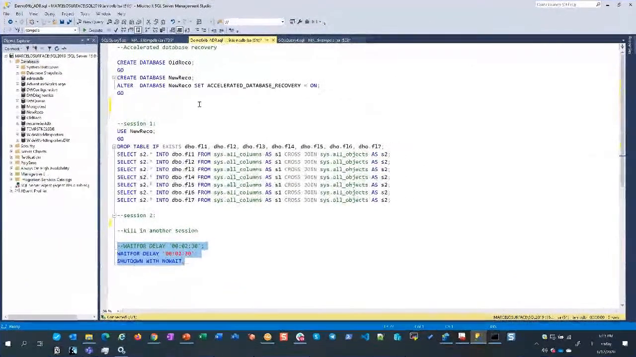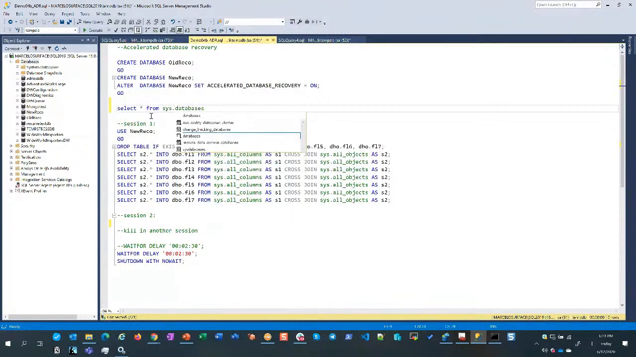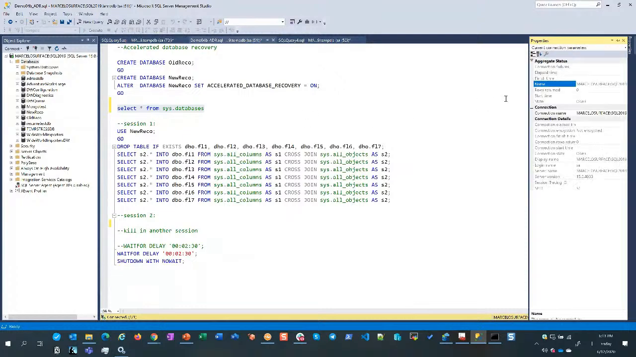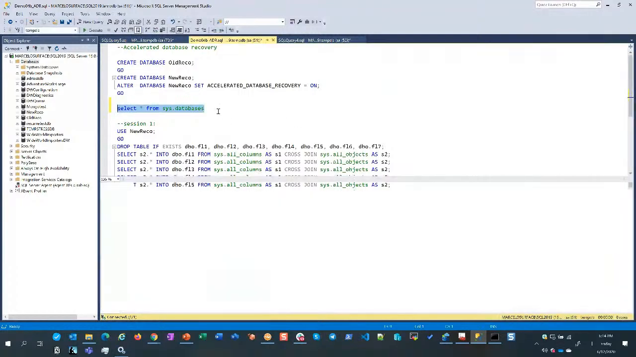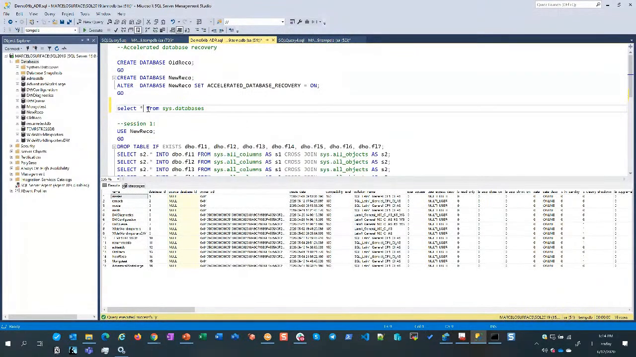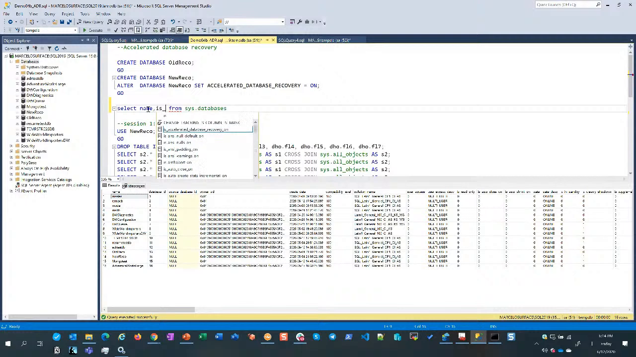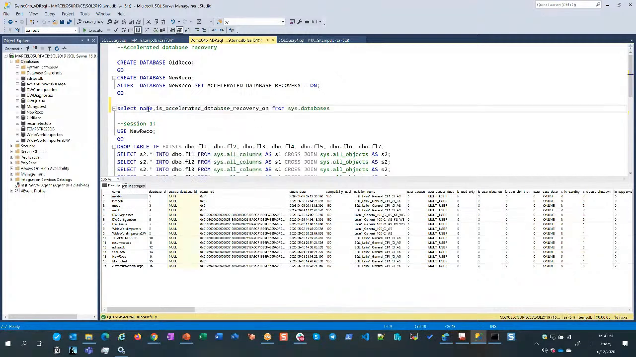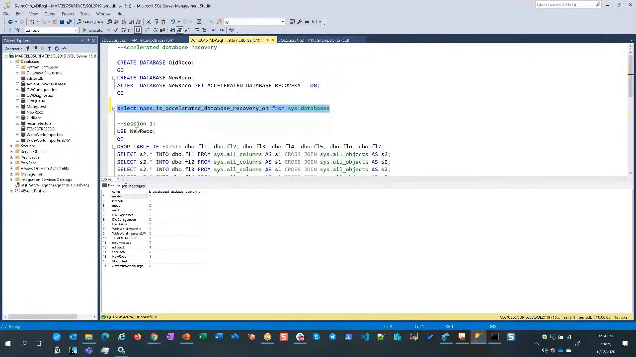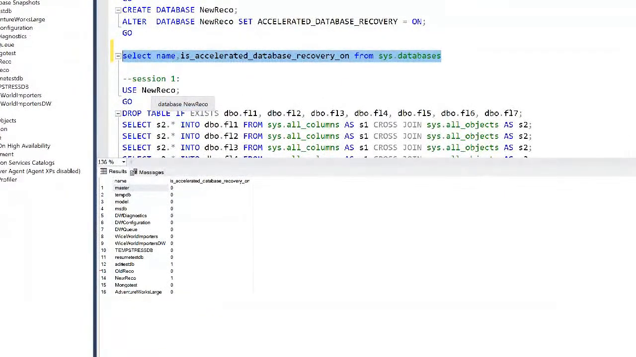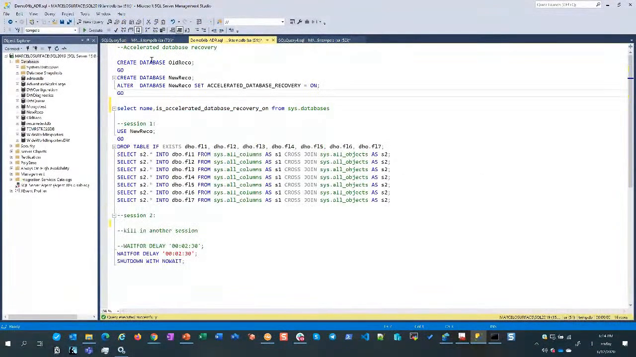Okay, so now what we have here, let me pull my data up real quick. I have two databases that I want to focus on. One of them is called Old Reco, and the new one is called New Reco. The New Reco has accelerated database recovery enabled. Okay, let's dive in.